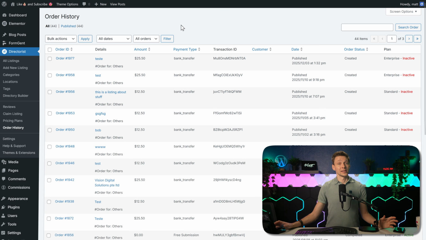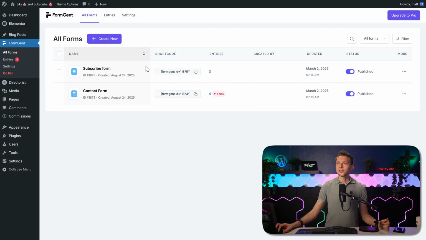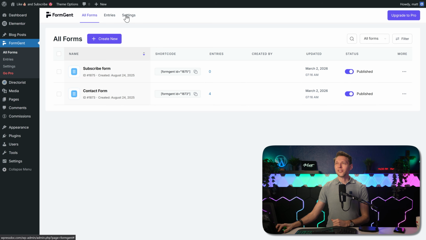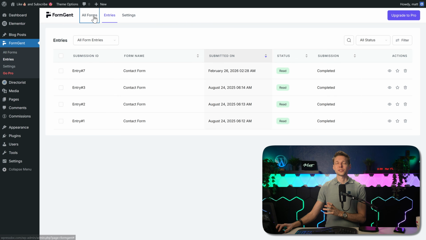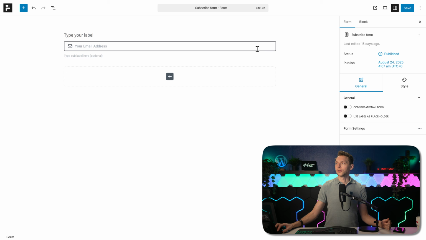This is a very extensive system. I like this. Now, the last thing I want to show you with Directorist is that you also get this plugin from FormGent. If you go to all forms, you can see the different kinds of forms that are running on your website right now. The FormGent plugin is a plugin from Directorist itself. It's also a standalone plugin, and they have a lot of interesting things, like conversational forms. But they're not activated on this demo website. Let me show you quickly how this form builder works.